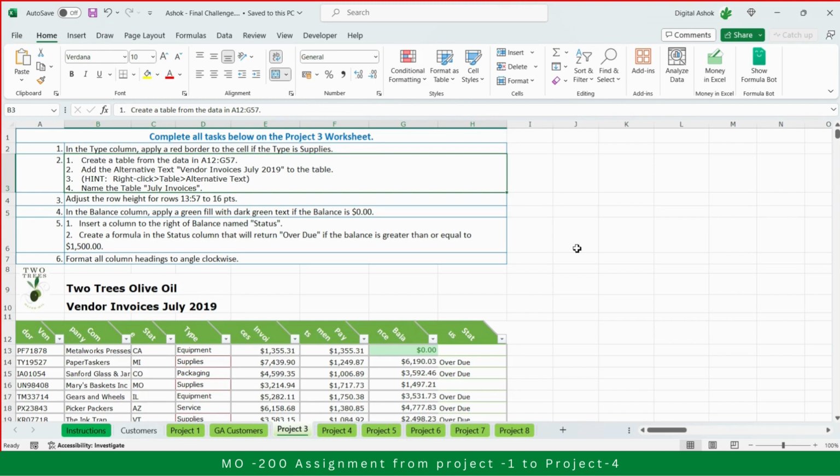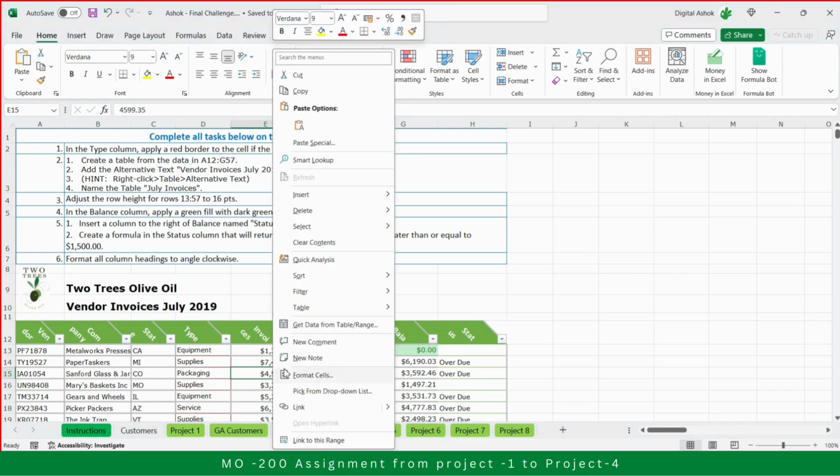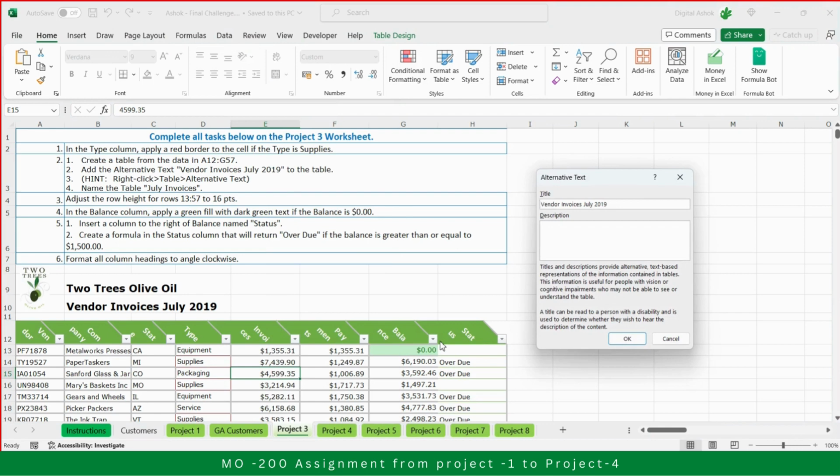Sir, question number 2, alternative text. That alternative text is not available in previous versions, so don't try. Simply be inside the table, right click, go to table, and here you can see alternative text, and you just need to copy paste that one to here. That's it.